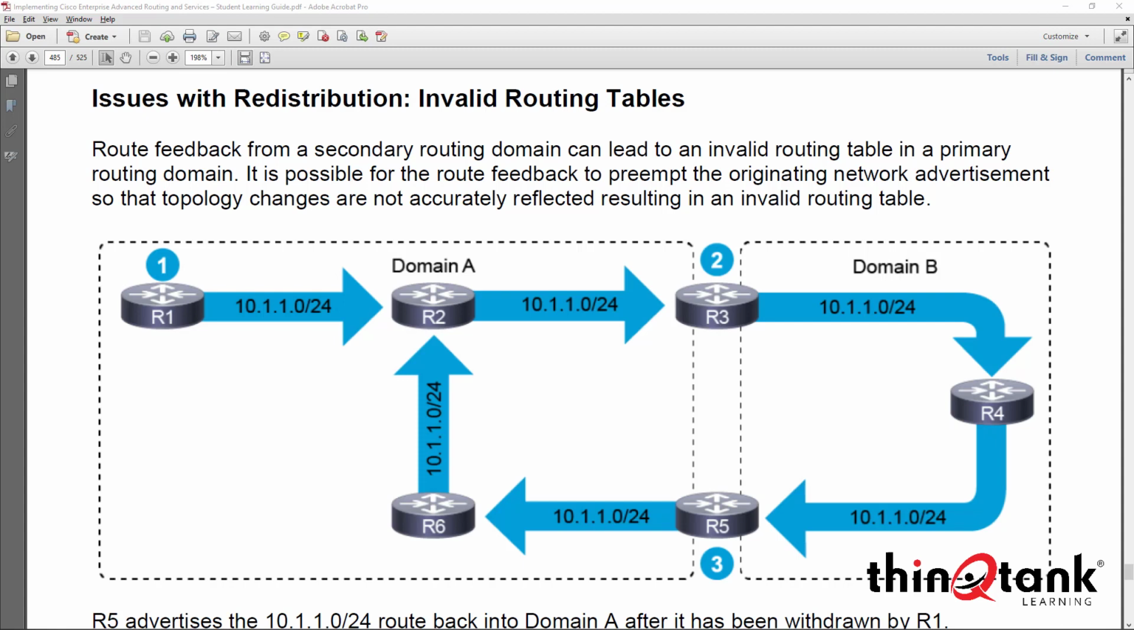Very easy to prevent this from happening, right? We did this in one of our discoveries. The best way is to have some sort of distribute list with prefix filtering, maybe an ACL or prefix list, or in the redistribution process, create a route map with route tags to make sure that we're not feeding routes back into a routing domain where they came from originally, all right? So if I had tagged that route at router 3 and then created a filter on router 5 that said anything tagged with 3, for example, we're not going to include in the redistribution process back into routing domain A.